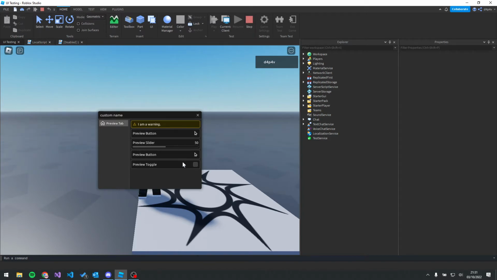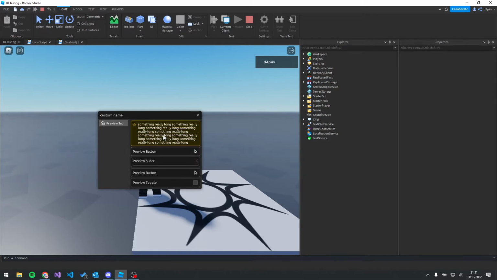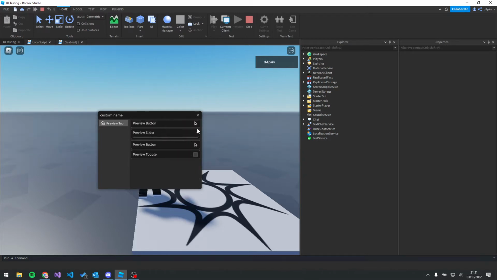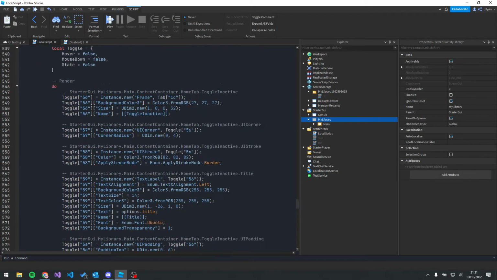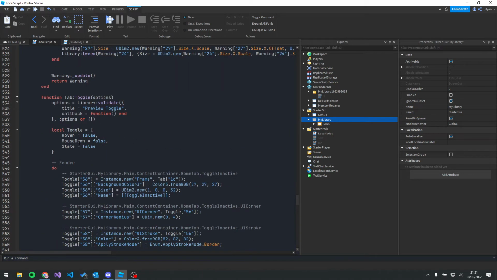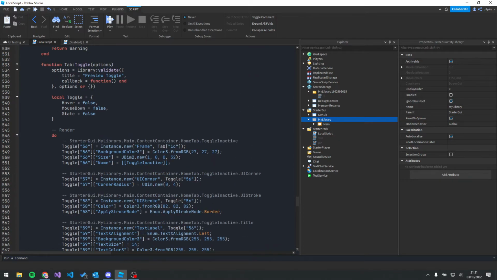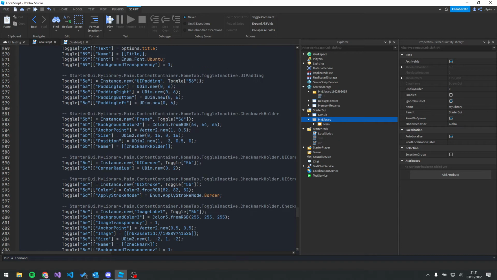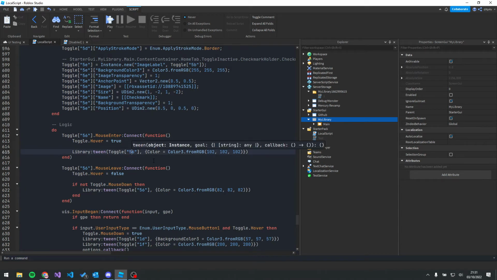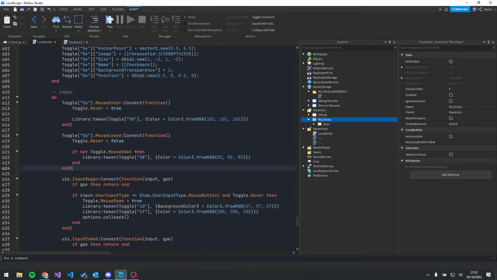Okay, so as you can see, the hover isn't working. Everything else is though. Yeah, okay, so let's check on that. So I used the wrong thing. It's not this, it's the UI stroke. So 58 over here. Color is a property of UI stroke. I should know that by now.